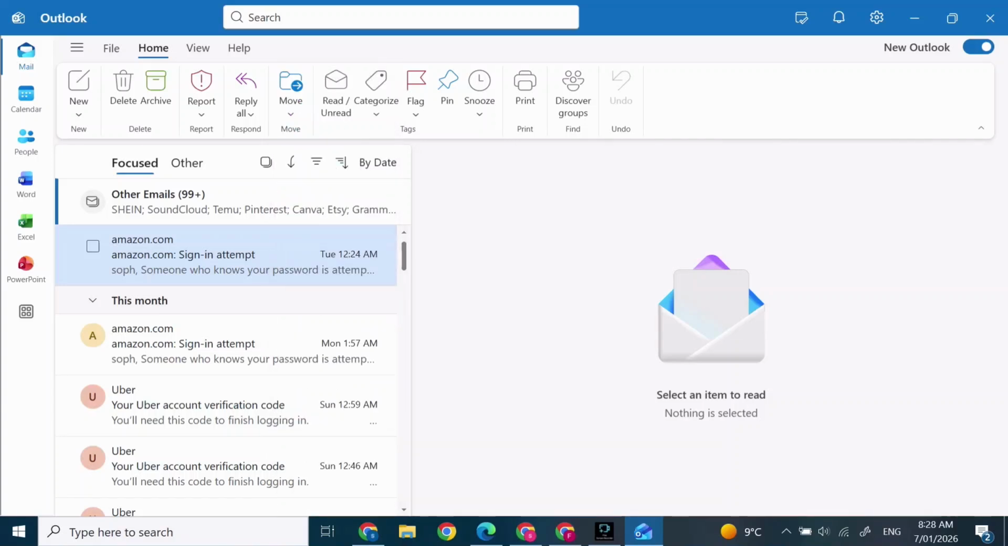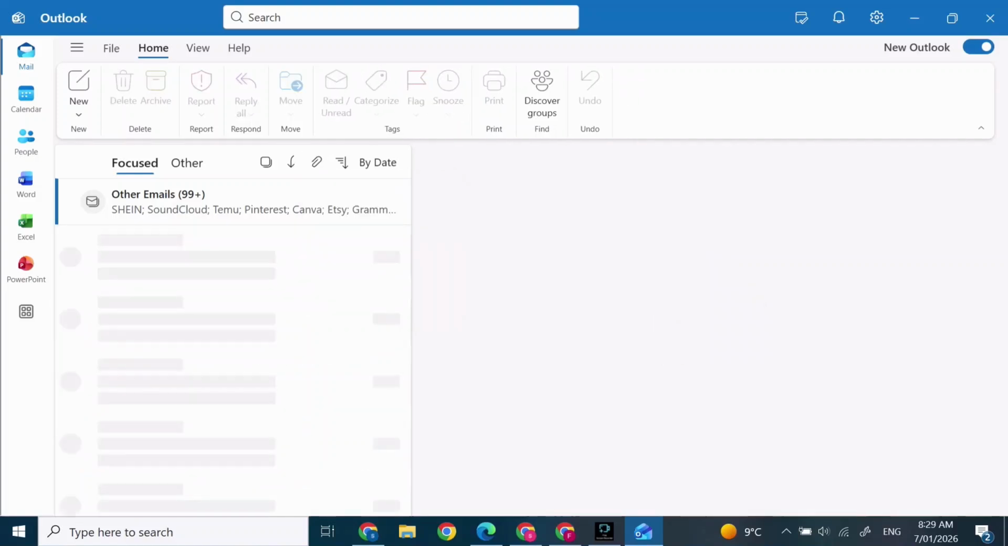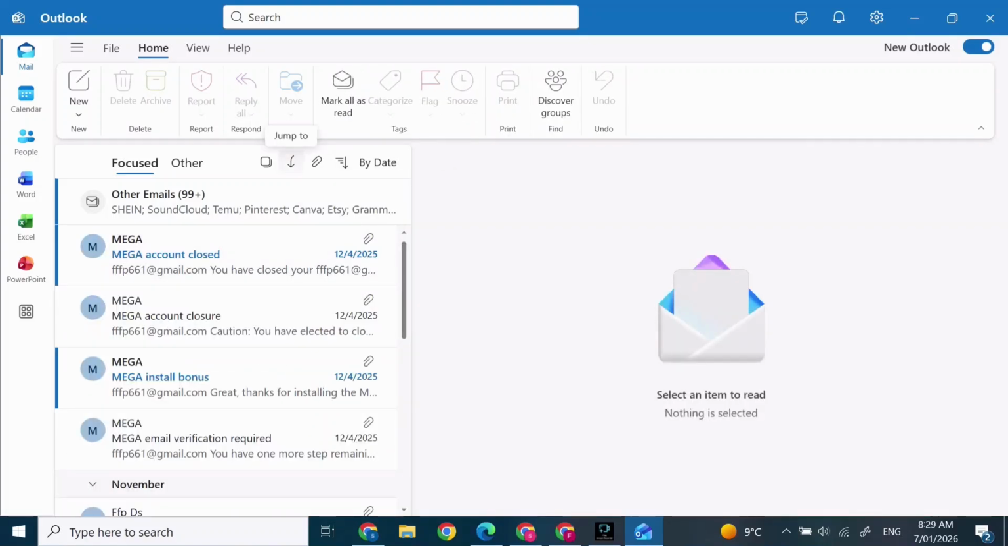Another thing which you can also do is click on the filter option at the top. After you've clicked on filter at the top, filter it by unread or has files, as it may be somewhere hidden in all your files.